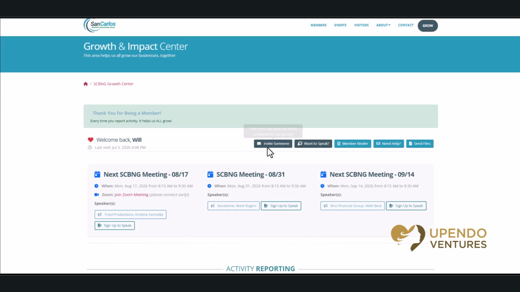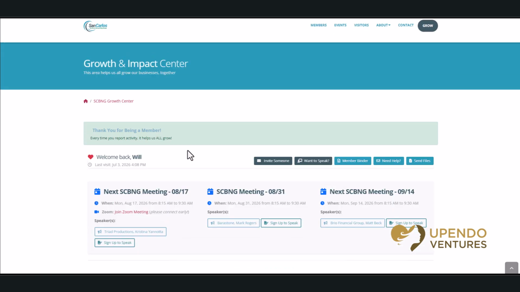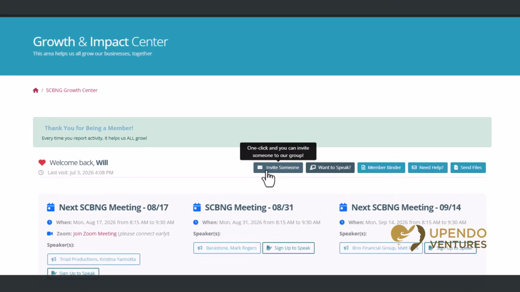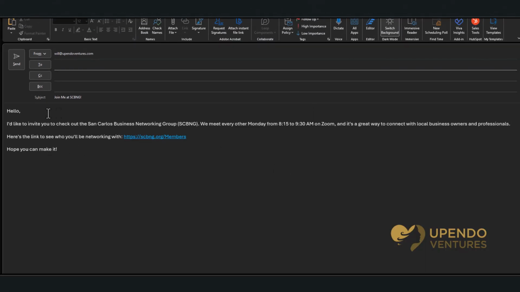From here, you're in the growth dashboard, and the very first button you see at the top here allows you to invite someone. This basically creates a first draft email for you. So you can click on it, and then there you go. It has a little bit of a starter email for you. So all you have to do right now is just fill in the rest if you want. So that's one way to do it if you'd like.